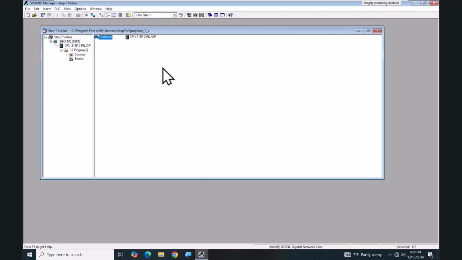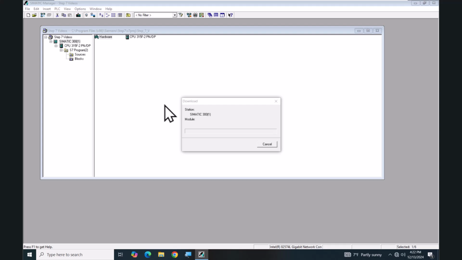In Step 7, where you select in the project will determine what is actually going to be downloaded into the controller. If I select the Simatic S7-300 and select the download button, it's going to try to download the hardware configuration as well as the complete PLC program.